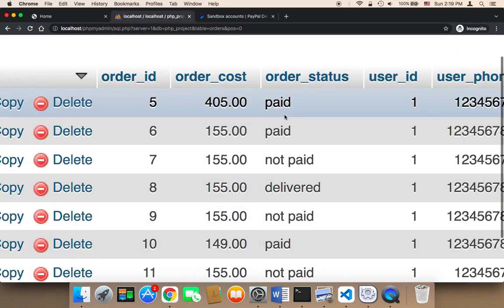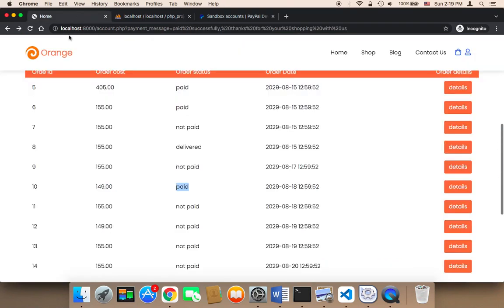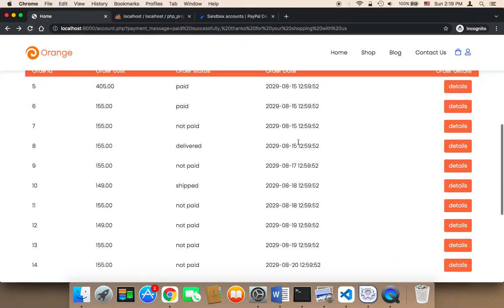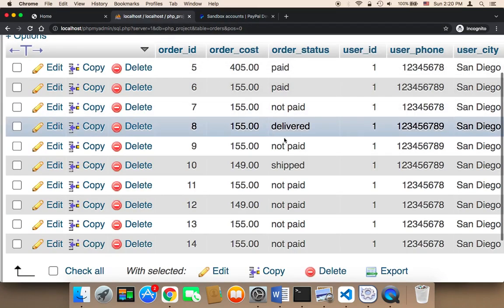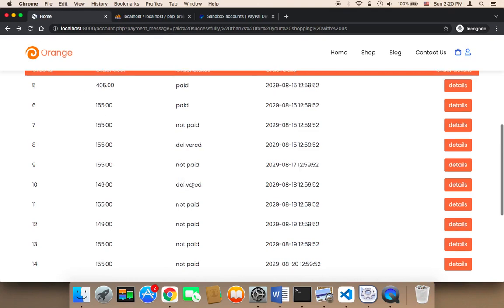For example, if you are the owner and you change this to shipped, if you say here shipped, and if you update this, now in my account as the customer, here it's going to say shipped. So the customer will know whether the order was shipped or not. And if it's delivered, you need to say here delivered. And of course by that time the user will have received the order, as you can see, delivered.